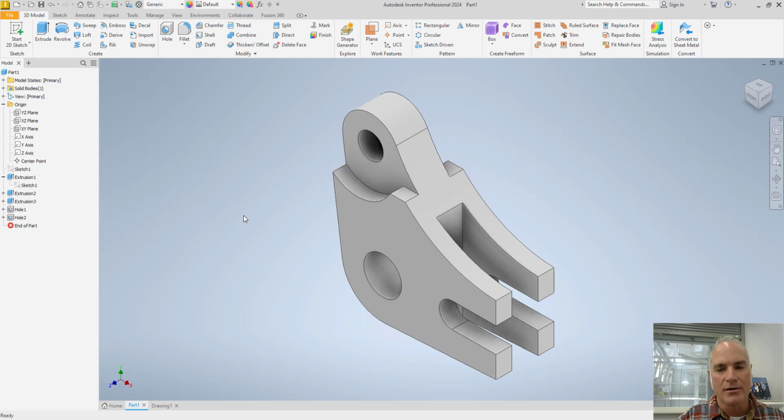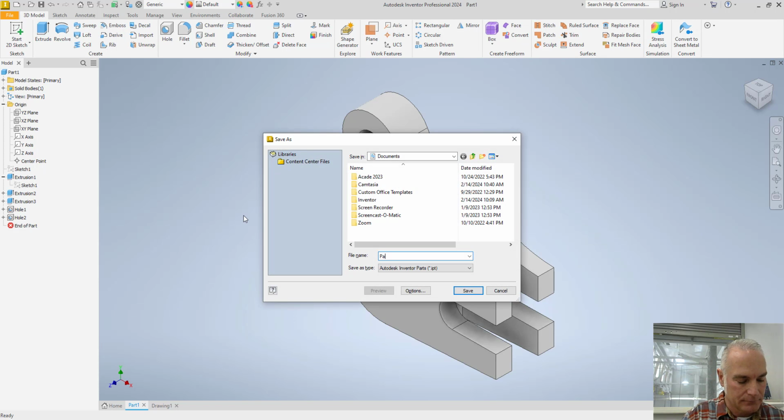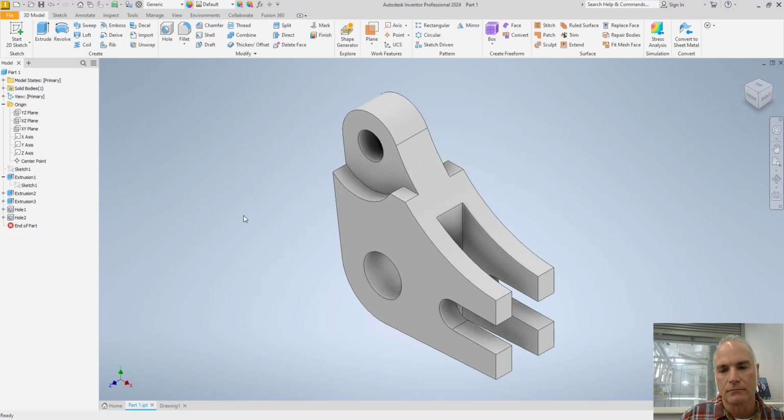So now that part is completely modeled. You're ready to save it. Now that I've saved it, I can create the drawing. I'm not going to do the whole drawing, but I will show you that the tolerances have been preserved.